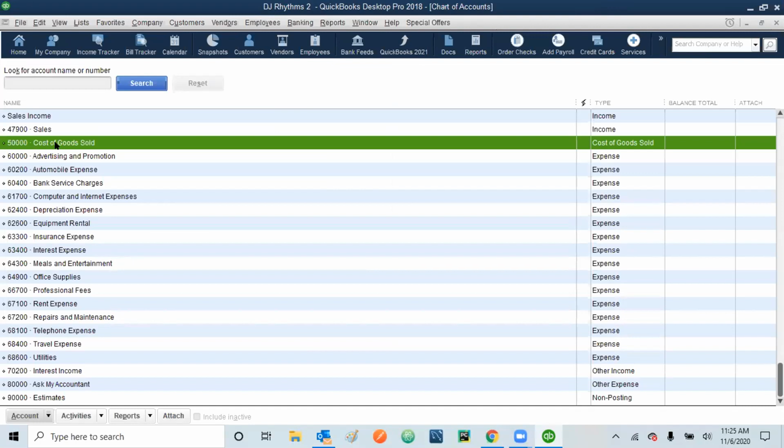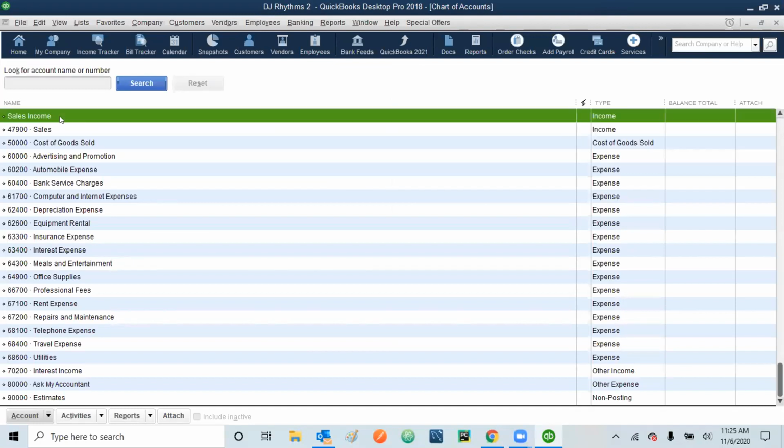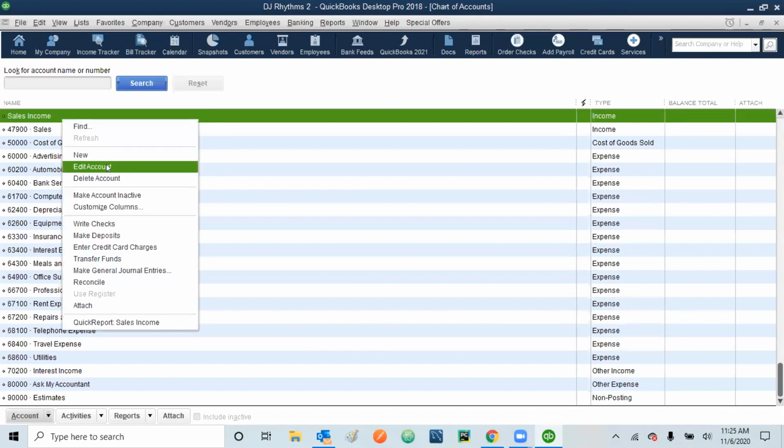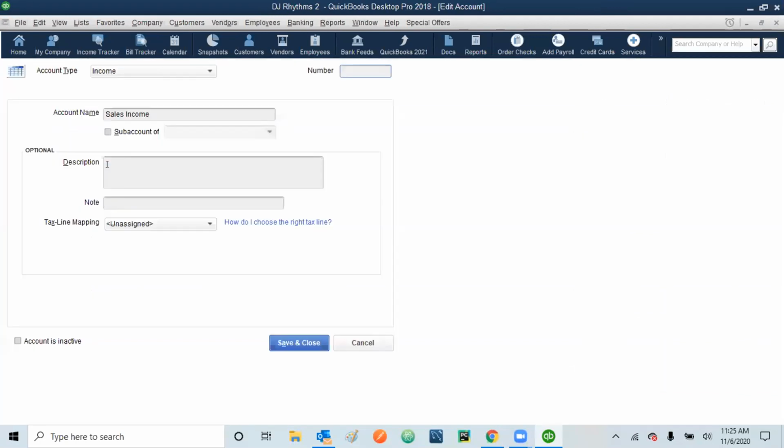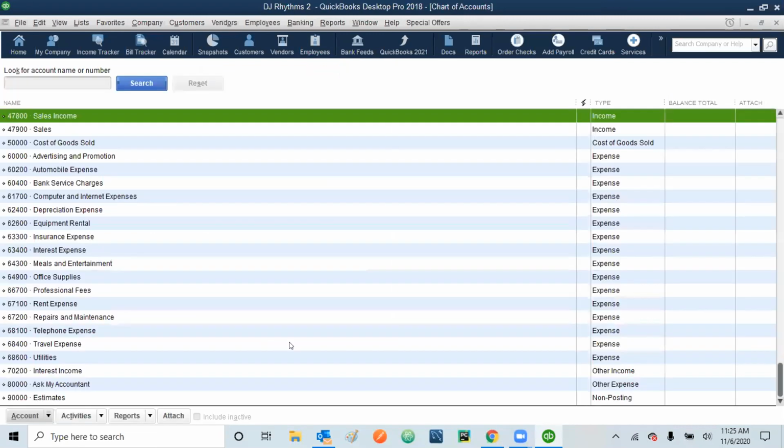Then sales income, yeah, it remained unupdated. So right click, Edit Account, and sales income will be 47800. Click Save and Close.